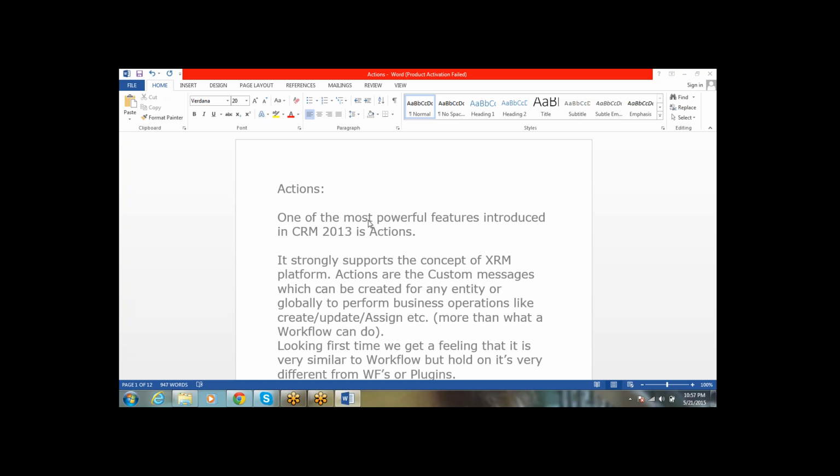In MS CRM we have four types of workflows: system workflows, dialogues, actions, and business process flows. In the last session we discussed system workflows and dialogues. Now in this session we will discuss actions.